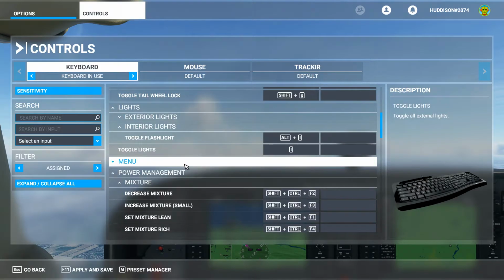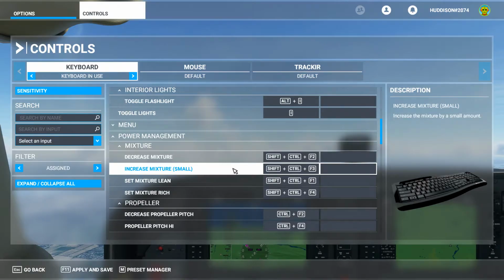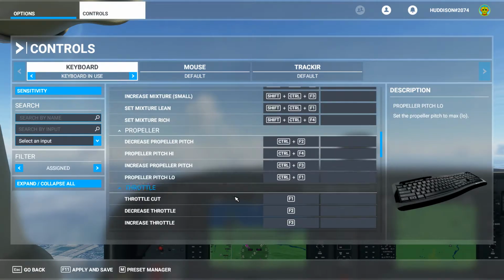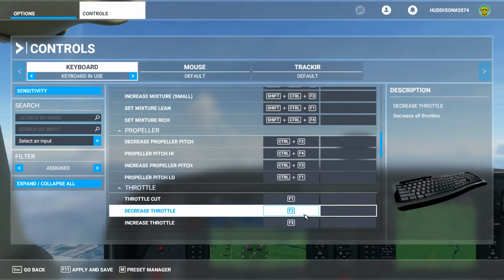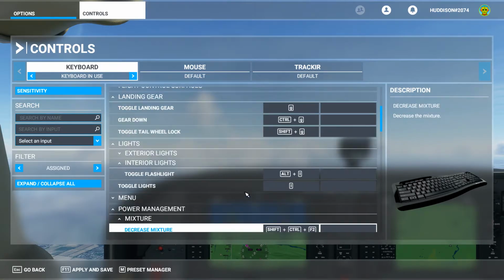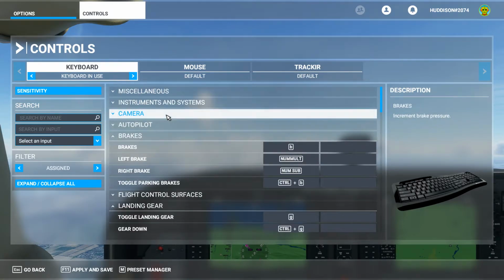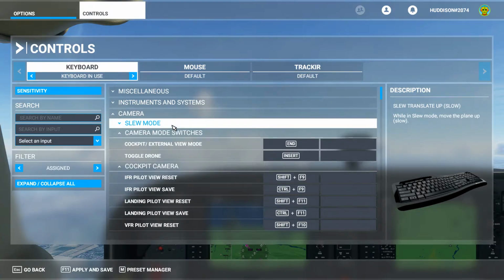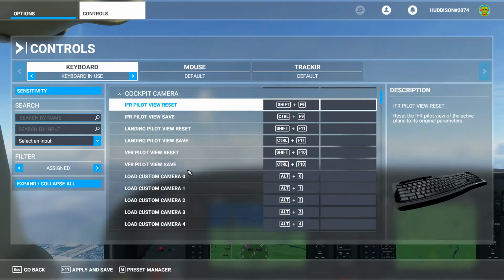The only other thing is power management. I've actually kept that the same as well. So increase and decrease throttle, F2 and F3, that's default. I believe the other ones I've changed are the cameras. So, cockpit camera.